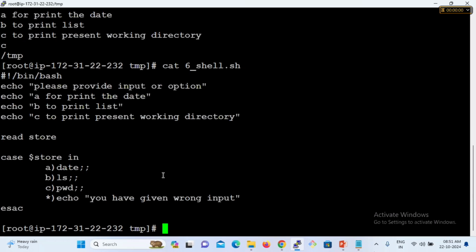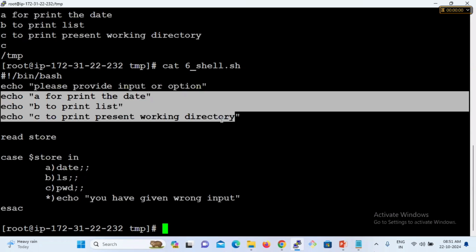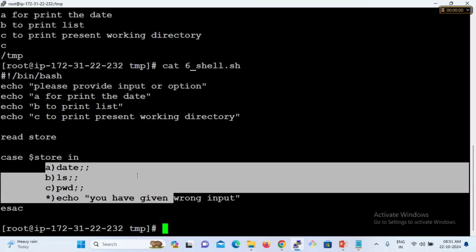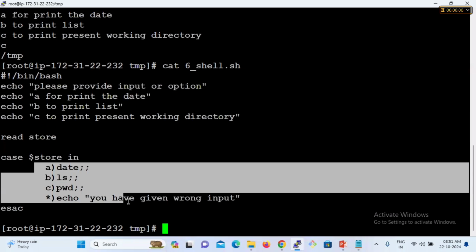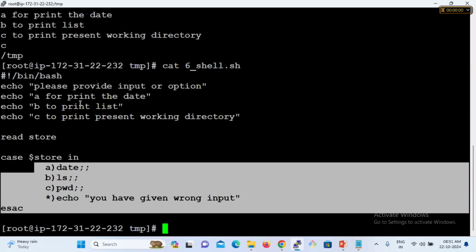Any doubt? So it should be matched here. Whatever you are mentioning, it should be matched with here. If you are mentioning another 10 options also, you have to give another 10 options here, and in between that 10, if you want any output, it will give you the output.